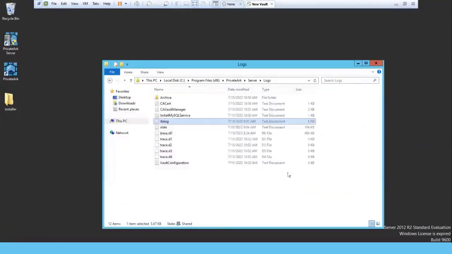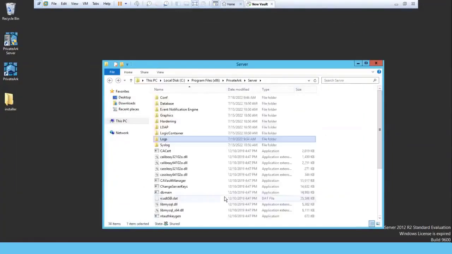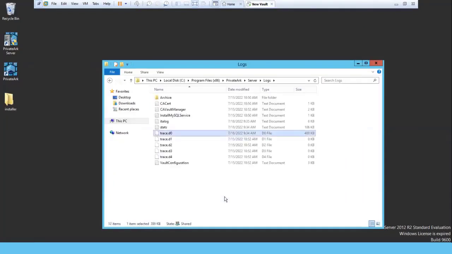Now close this and we need to see another log file called trace.d0. No, inside the logs only, trace.d0. Yeah, so this log file, in case you put any debug levels and you want to troubleshoot an issue, then we need to open this trace.d0 log.